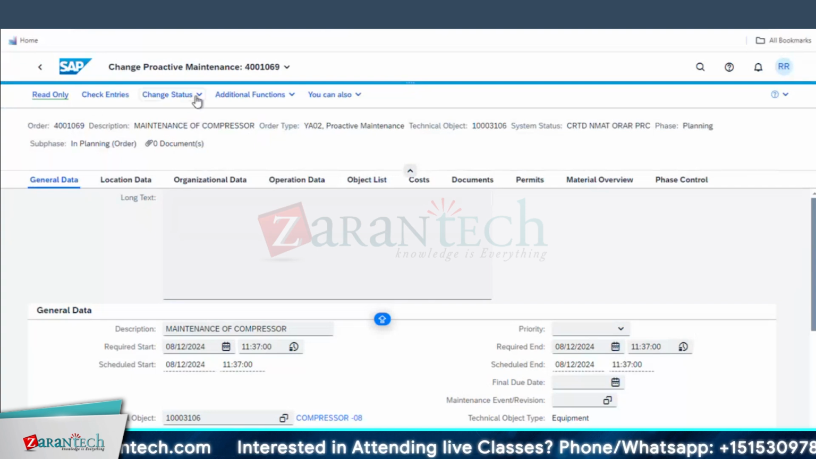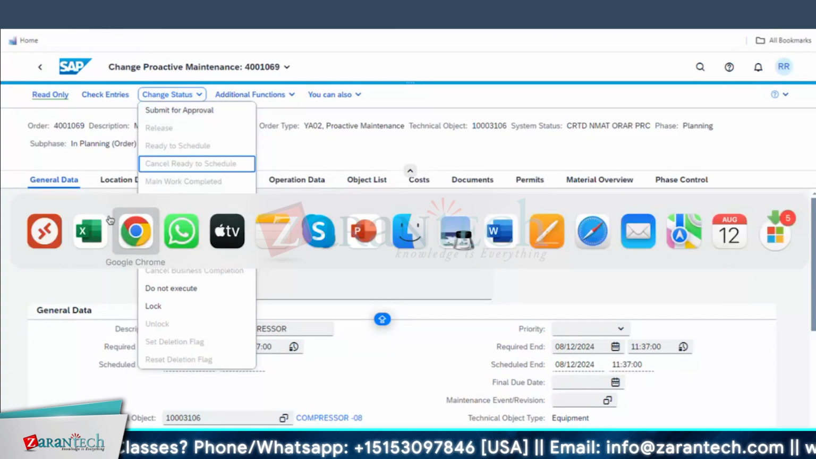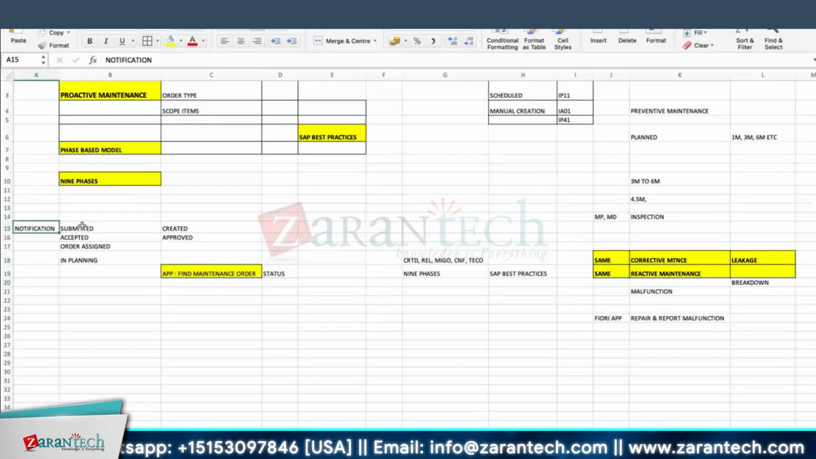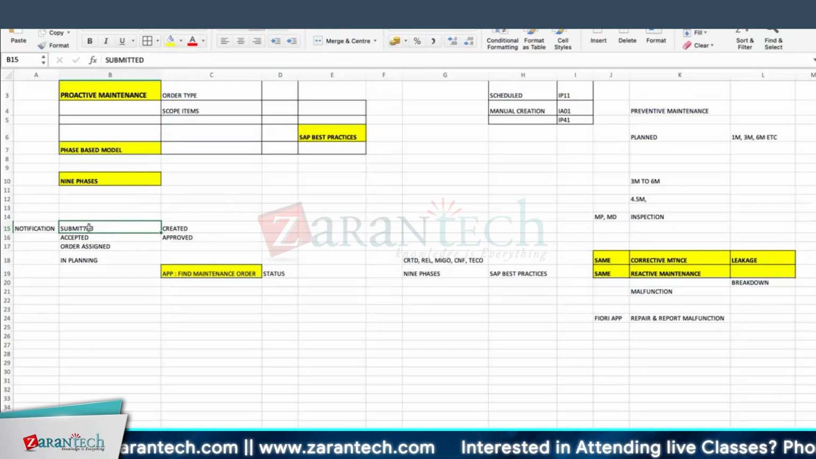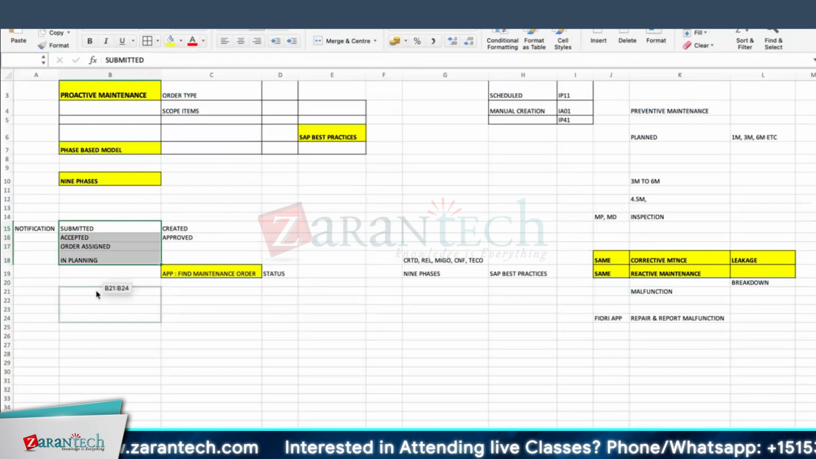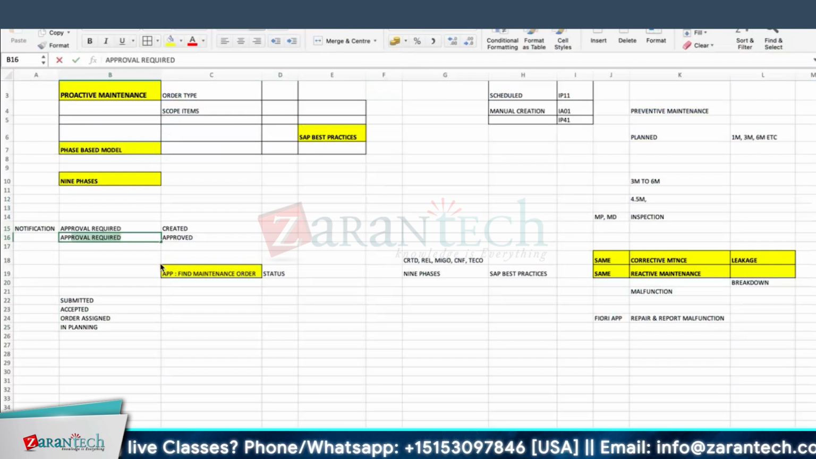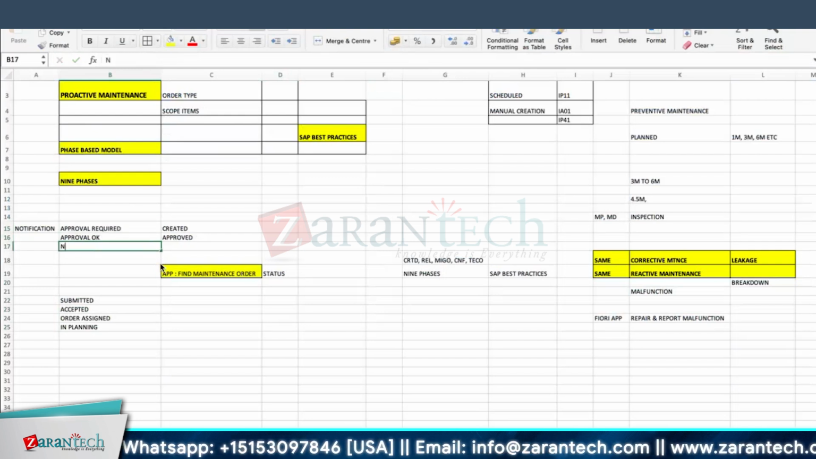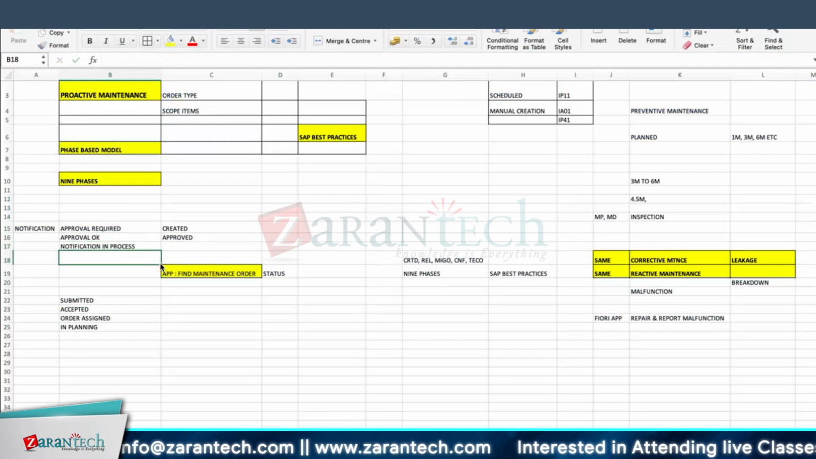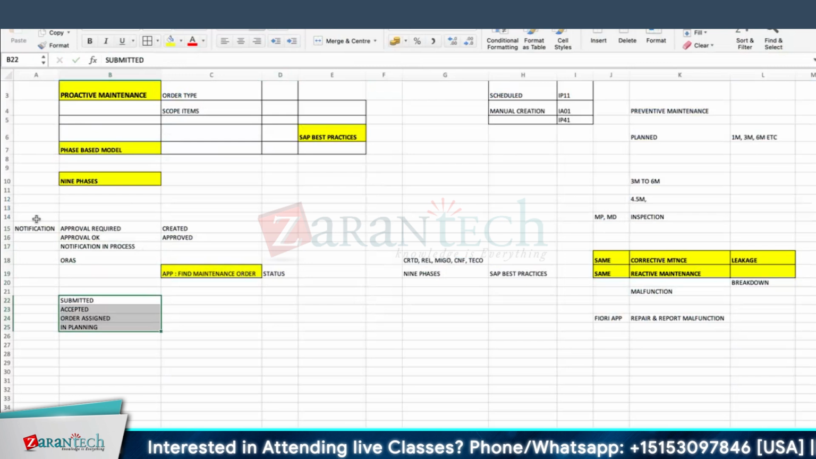Again, I'm not able to release it. What is my status? Once you come from the notification, submit for the approval. Once you come from the notification, I'm into submit for the approval. This one I'll put over here like this. In notification, I'll mention approval required is done, approval okay is done, then notification in process is done, then order assigned is done. Now we are into from notification. If you come, we are into the submitted phase.